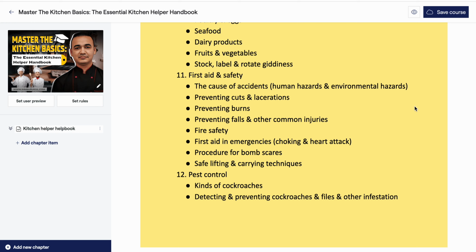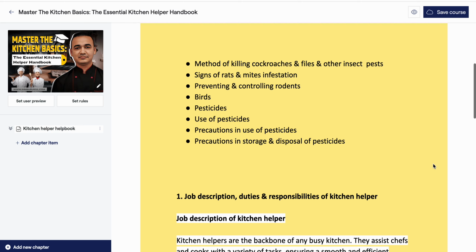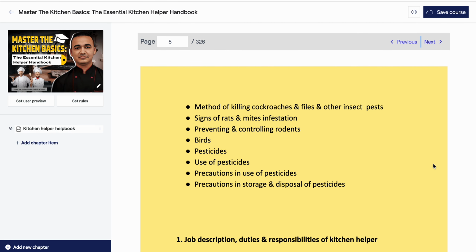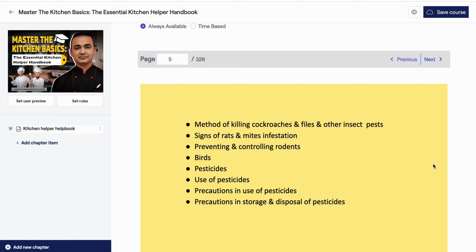The first is kinds of cockroaches, finding, detecting and preventing cockroaches, flies and other infestation, methods of killing cockroaches, flies and other insect pests, signs of rat and mite infestation, preventing and controlling rodents and birds, pesticides, use of pesticides, precautions in use of pesticides, precautions in storage and disposal of pesticides. So these are the main overview sections.